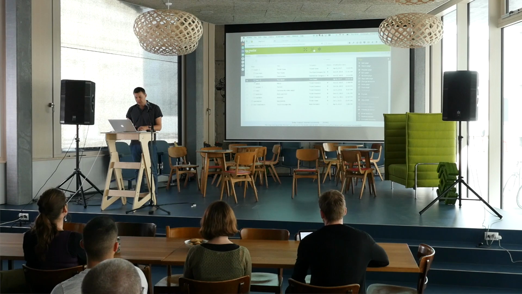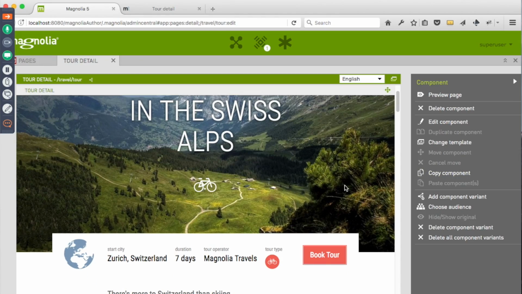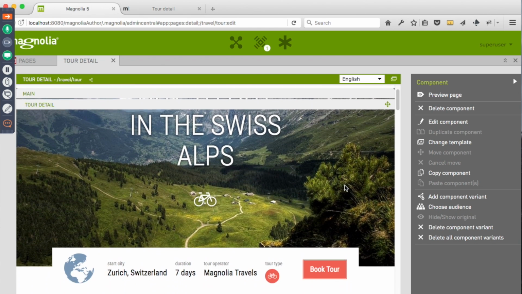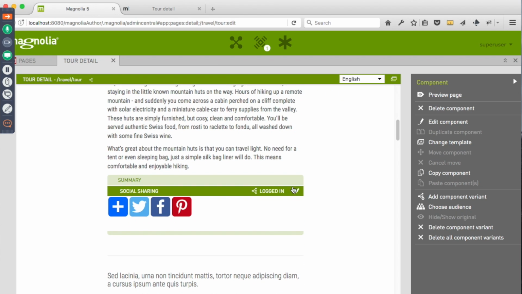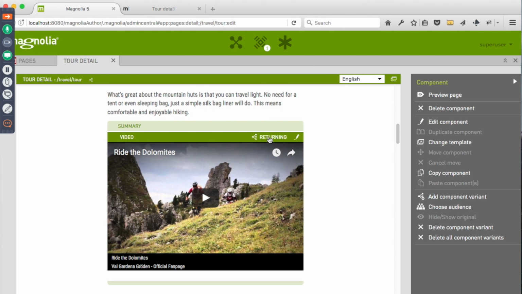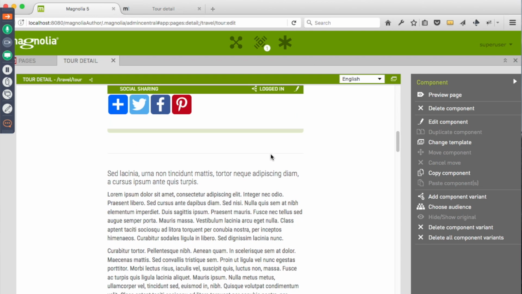And I have a little scenario here on the tour page that I'll walk you through. So here's our tour detail, which shows the details of a given tour. And I've got a component here in the summary section that has an original that provides a download link to a complete tour description and two variants for returning and logged in users. And in each of these variants, I've changed the component template so that this is a download link, but the next one is a video, and the next one is a social sharing component.